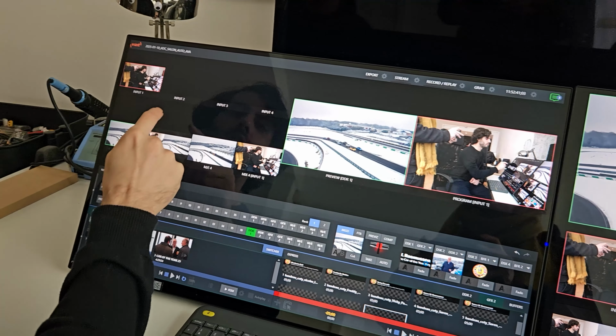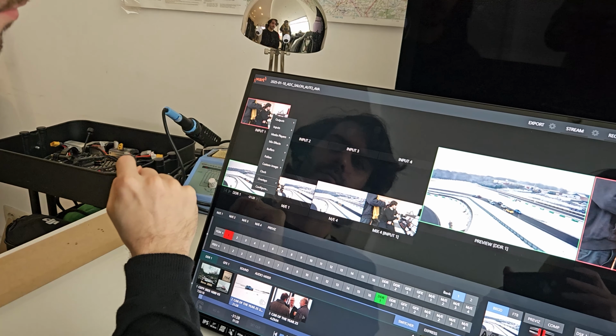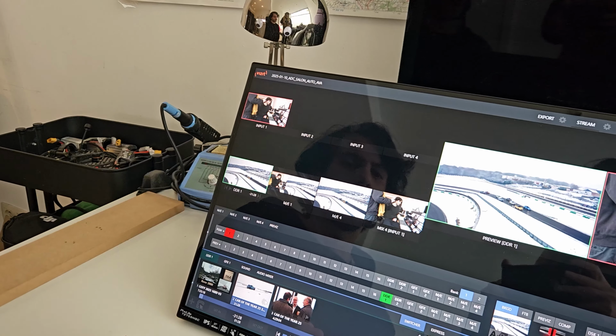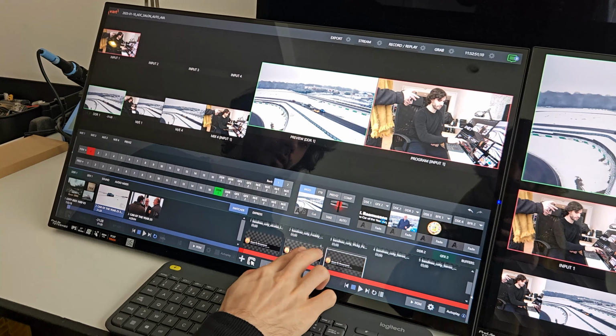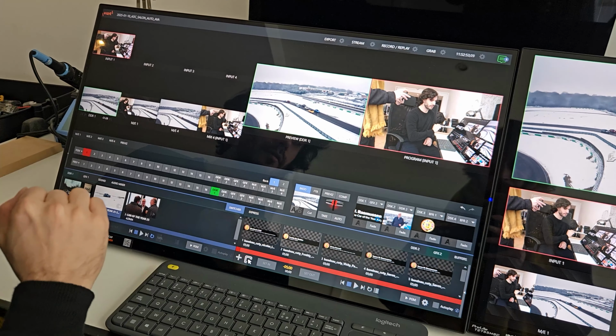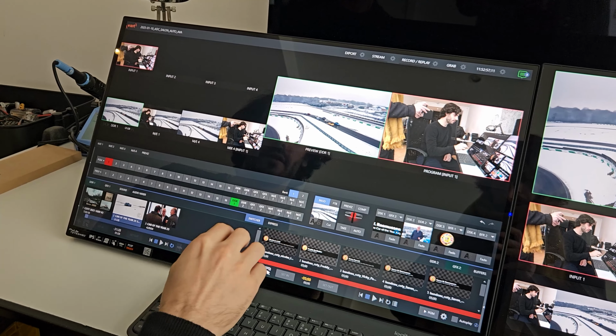If you want to do a left click, you have to do a long press. Lastly, you can use 2 fingers to swipe in the different windows, to scroll in the different windows.